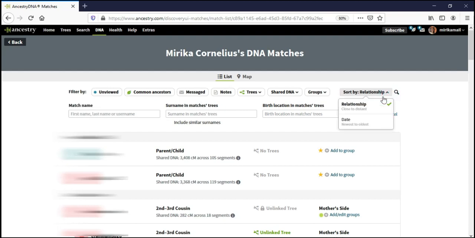It also has date, but you don't want date. You want to stay on relationship. Okay. You're going to see match name, surname, and matches tree, and birth location and matches trees. All you do is plug in a birth location. You don't bother these because you don't know the last names of your ancestors because everything has been changed.